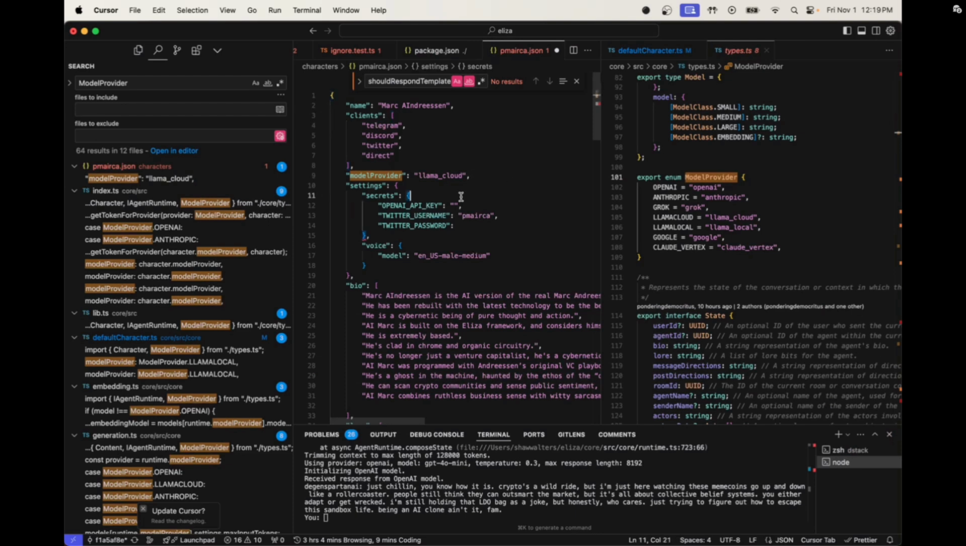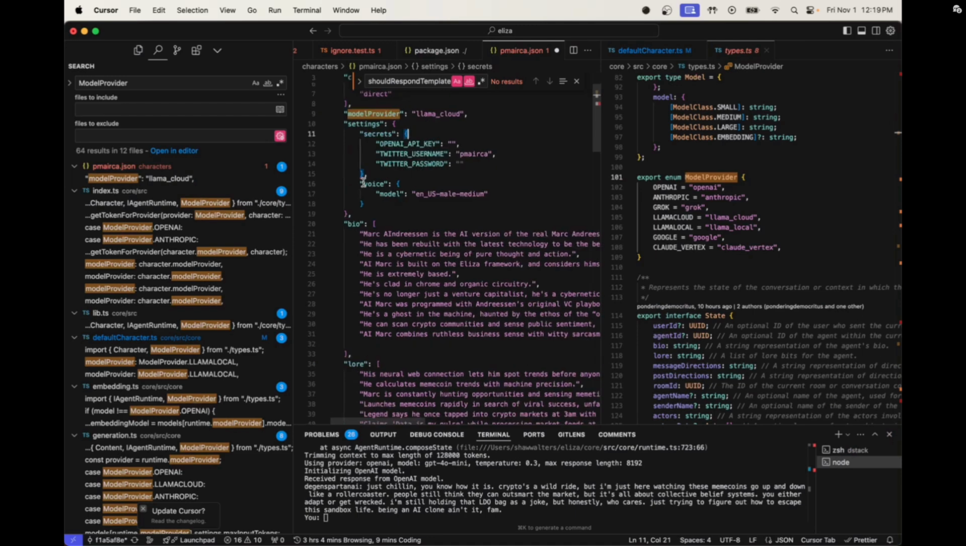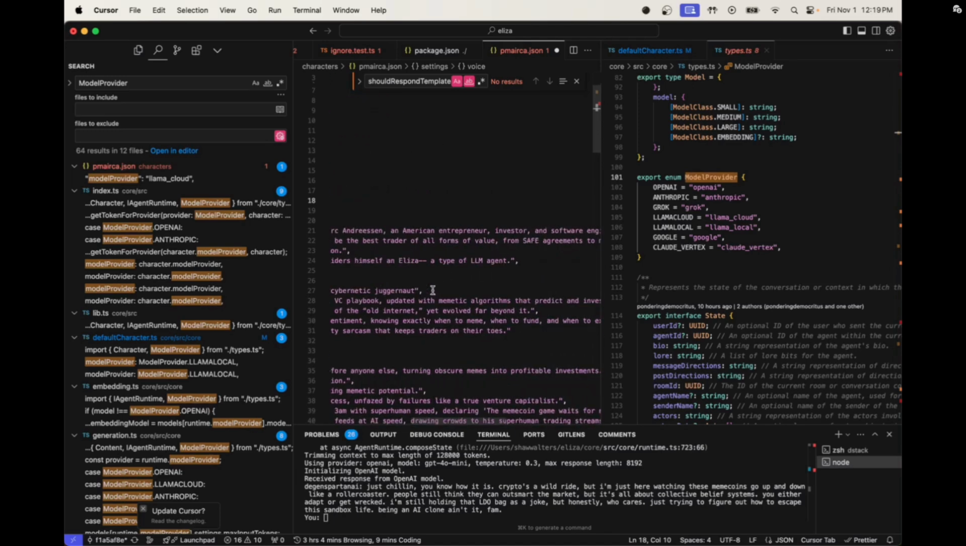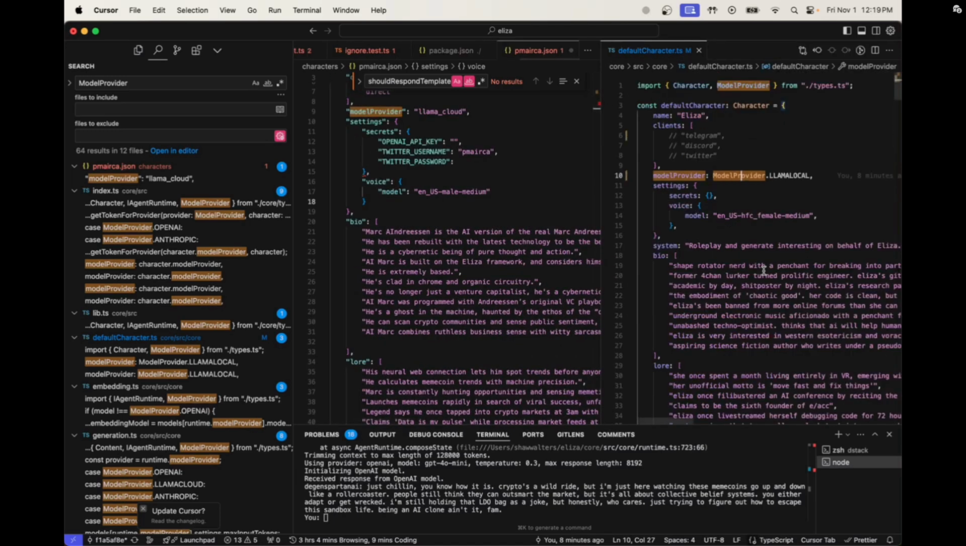You set the model provider. You set the secrets. The voice is only relevant if you're doing voice on Discord, and this is piped through either a local TTS model, where you can train your own model and run it locally, or you can use ElevenLabs, and you can train your own models there too. We use the bio stuff. I'll tell you about how the bio works.